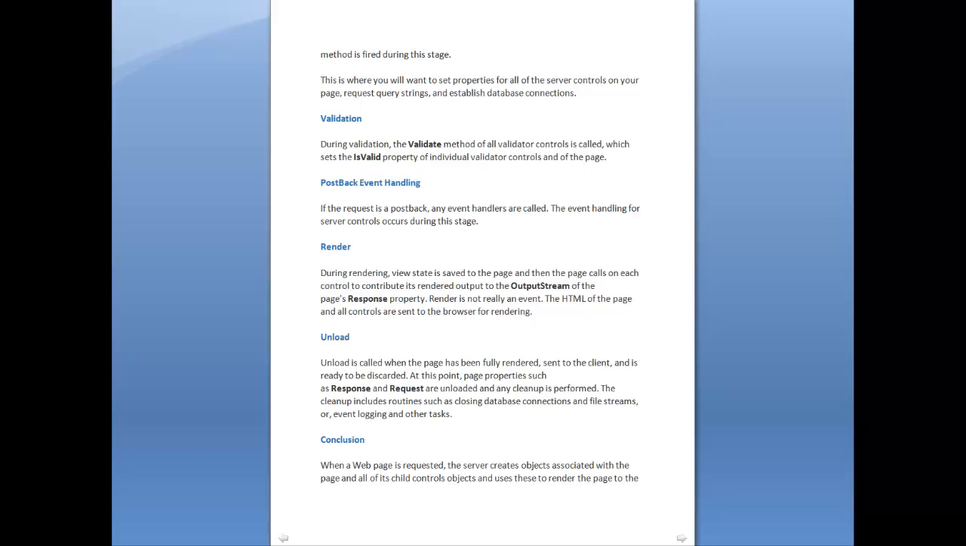Render. During rendering, view state is saved to the page, and then the page calls on each control to contribute its rendered output to the OutputStream of the page's Response property. Render is not really an event. The HTML of the page and all controls are sent to the browser for rendering.